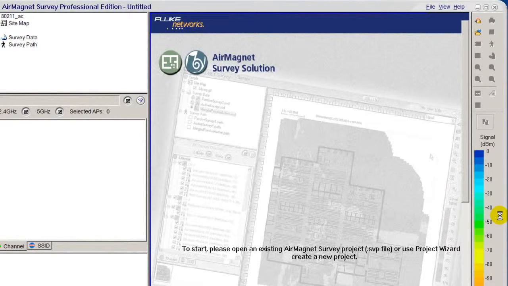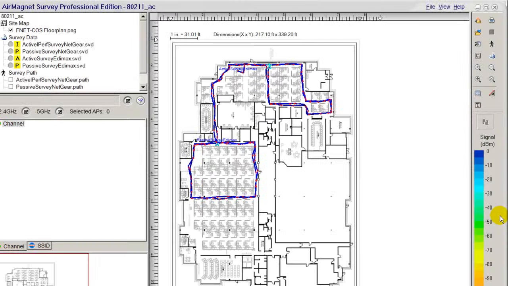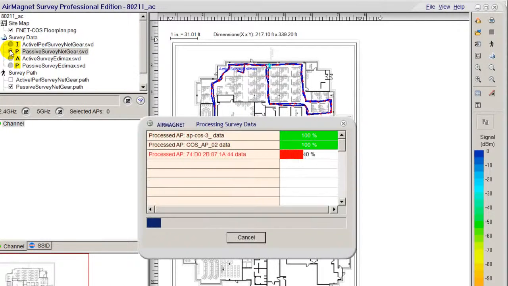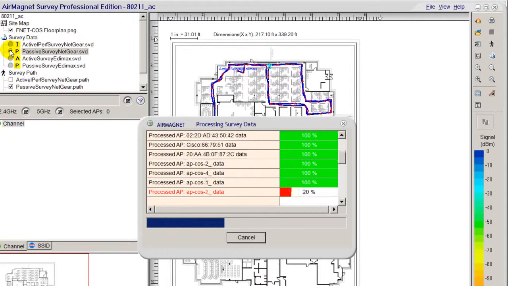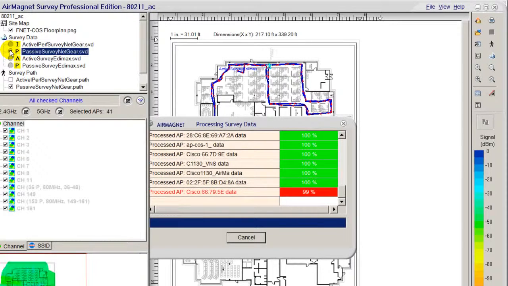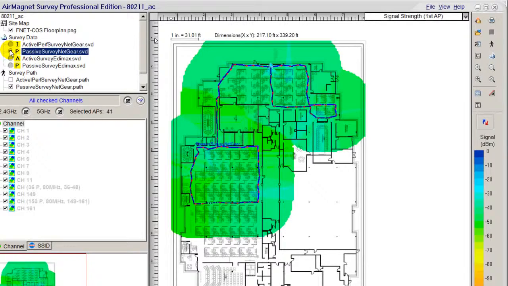This project consists of both active as well as passive surveys. Let me go ahead and take a look at the passive survey. As I select it, the application processes all the data that was collected as part of the survey, in order to generate different kinds of heat maps, starting with the signal strength heat map.